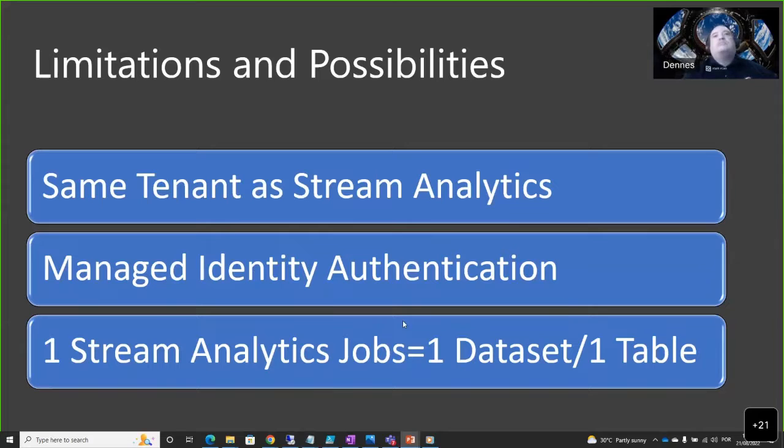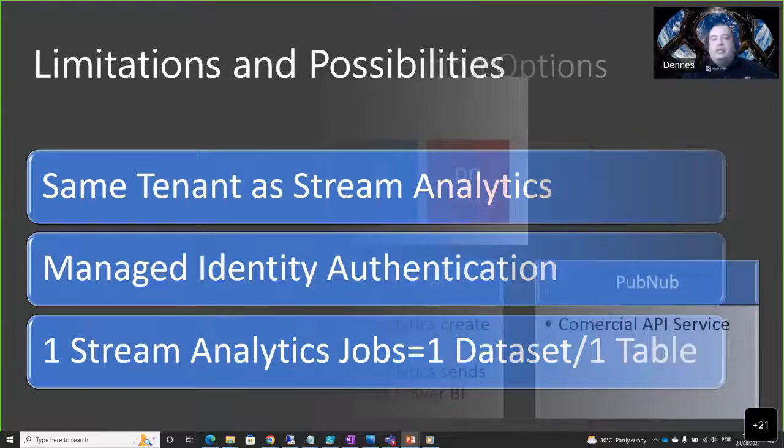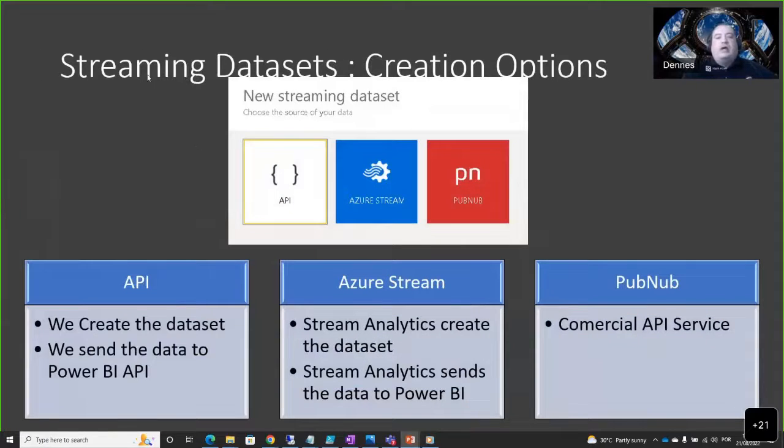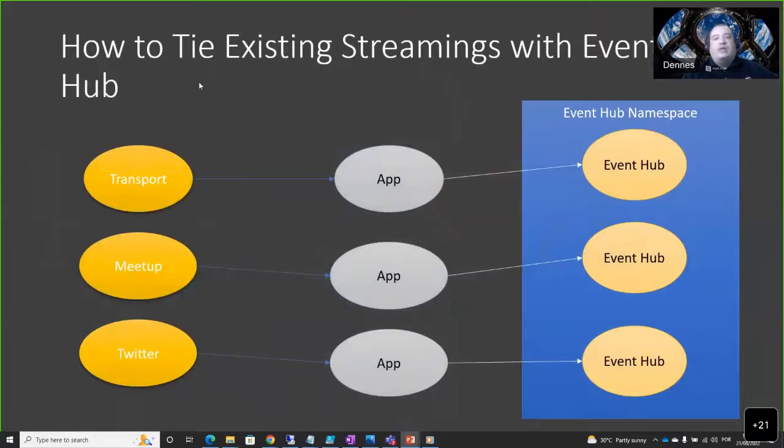They are used in different scenarios. So streaming datasets and streaming data flows in Power BI can be used in different scenarios. But in this session, we'll focus only on the streaming datasets. We're talking about the creation options that I just illustrated a few minutes ago, the options to create a streaming dataset, and how to tie existing streamings with Event Hub.